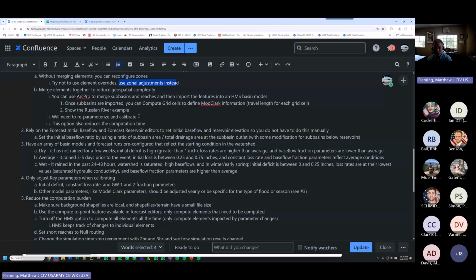You're starting over from scratch and you're going to redelineate everything. And if you do that, you're going to have to recut your reach information, reach lengths, your n values, your cross sections, and all that. So it's going to take a little bit longer if you go the nuclear approach versus using some tools in ArcPro to merge elements together. So there's pluses and minuses to both.